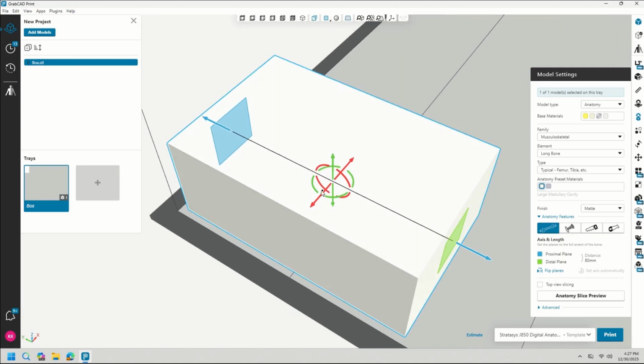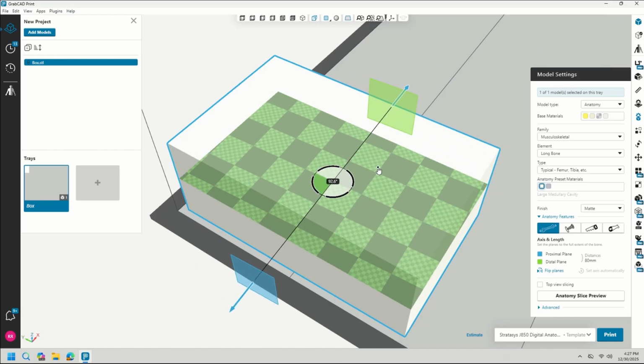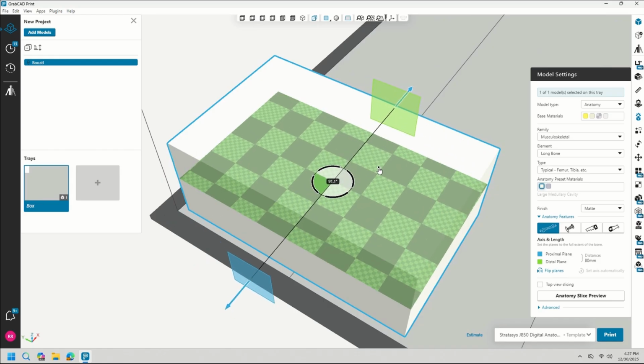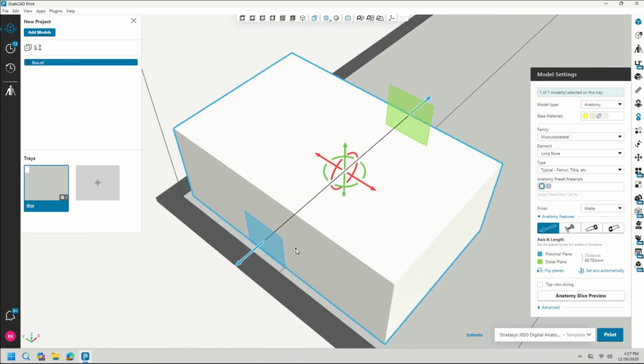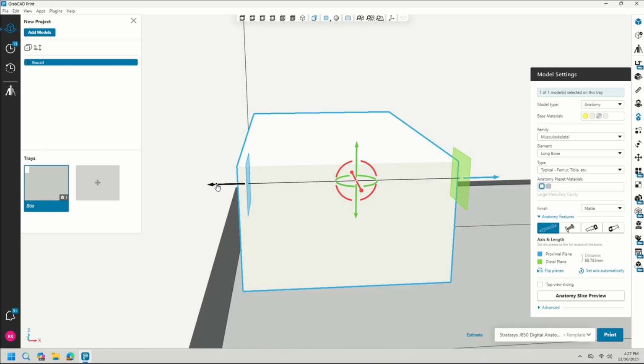By selecting this preset, you can adjust the axis direction. For example, rotate it like this. Make sure to adjust it to match the model's dimensions. And return to the DAC.